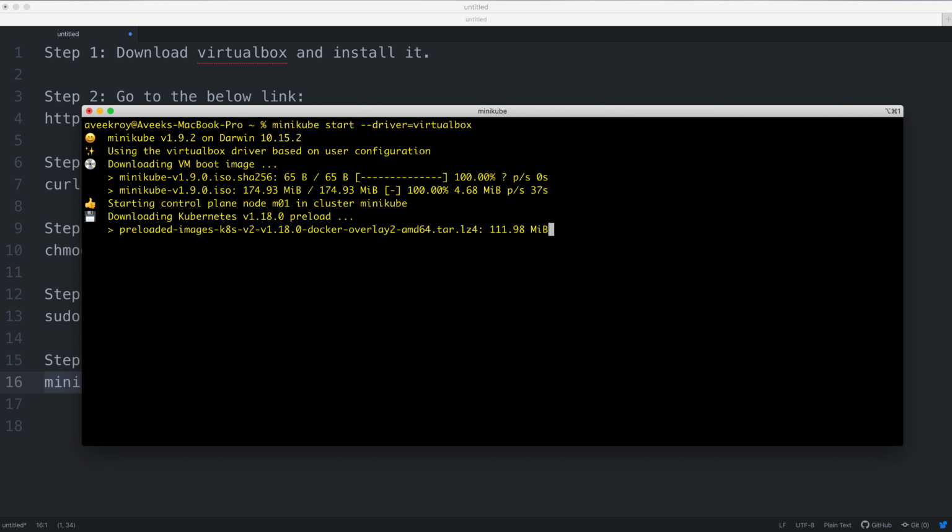It will take some time to download. This is a one-time download that will happen. If you want to start minikube again later, it won't download that because it's already downloaded. As of now, since we have just installed minikube, that's the reason it's downloading all the packages so that it can help start the Kubernetes cluster.